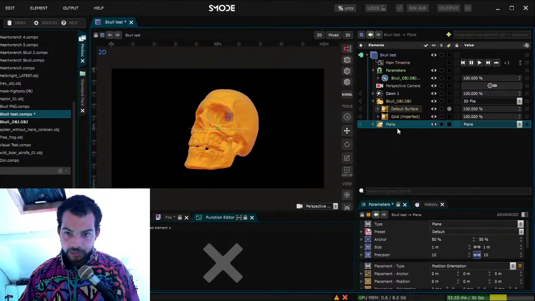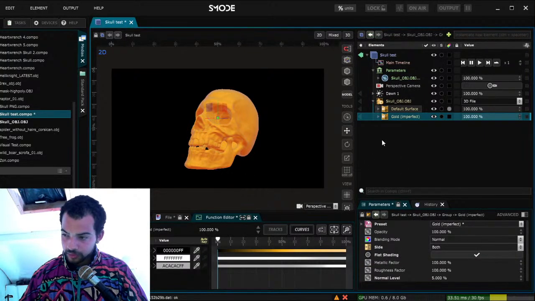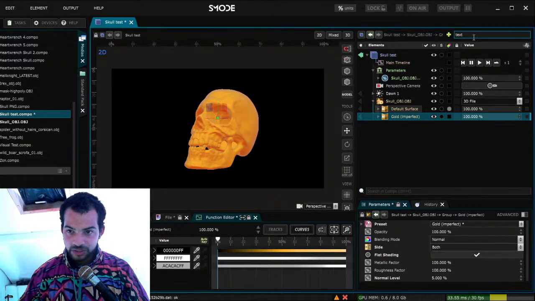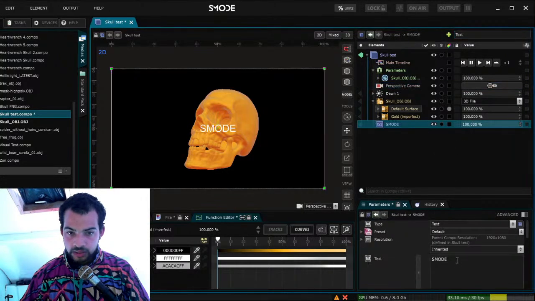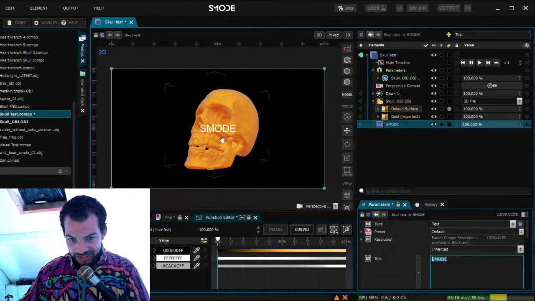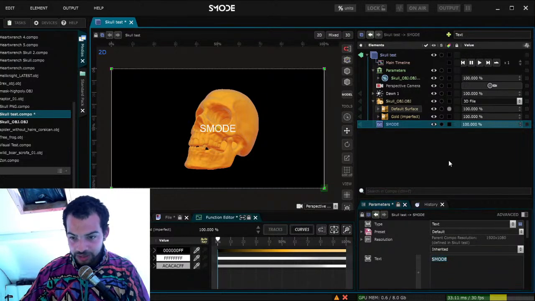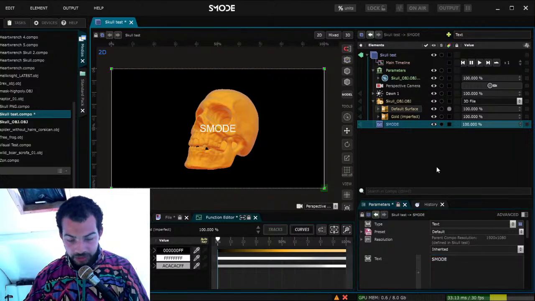Let's see, not a plane. We're gonna add some tubes. I think, wait, we're gonna add some text first. Because we're gonna do a Drulu inspiration. So we'll add some text. So it says SMODE by default. So maybe in the chat, let me know what you want to see in this text. It can be anything. It could be a sentence. It's going to be messed up and moving around anyway. So let me know. We're going to make it SMODE for now. And if you have inspiration, drop it in the chat.